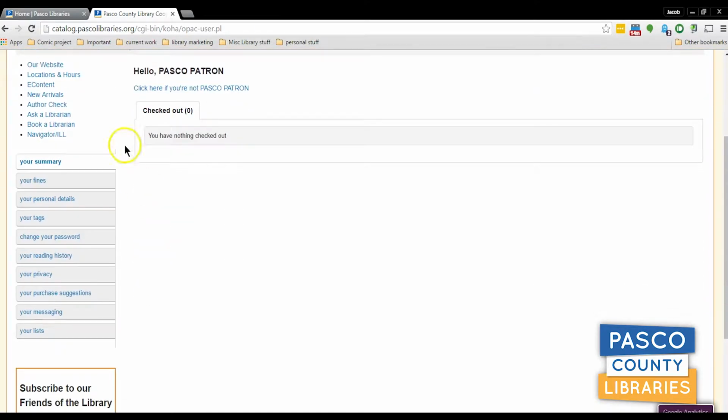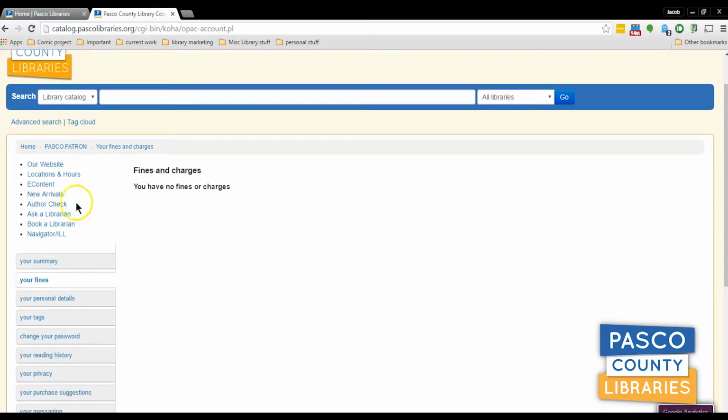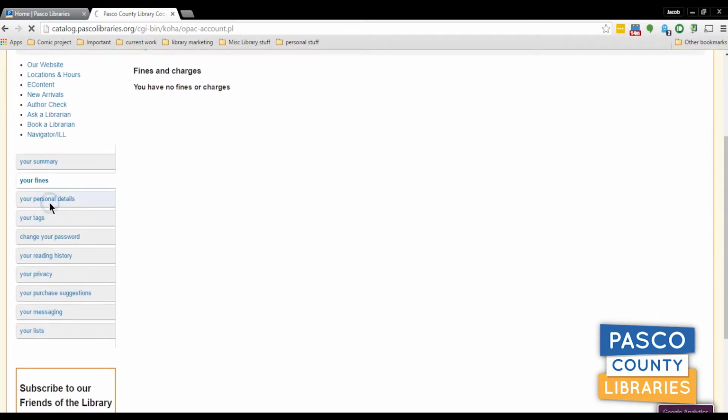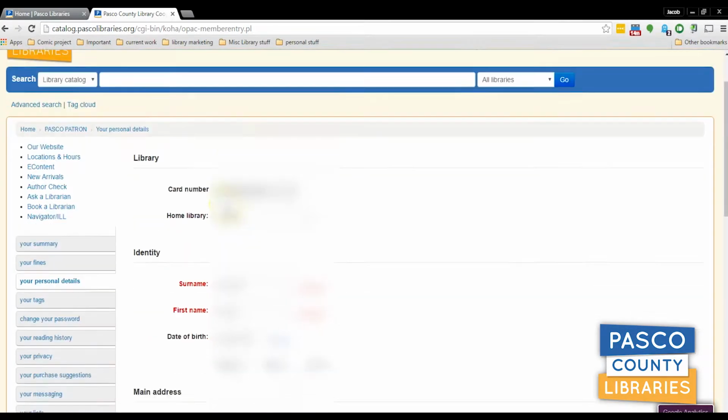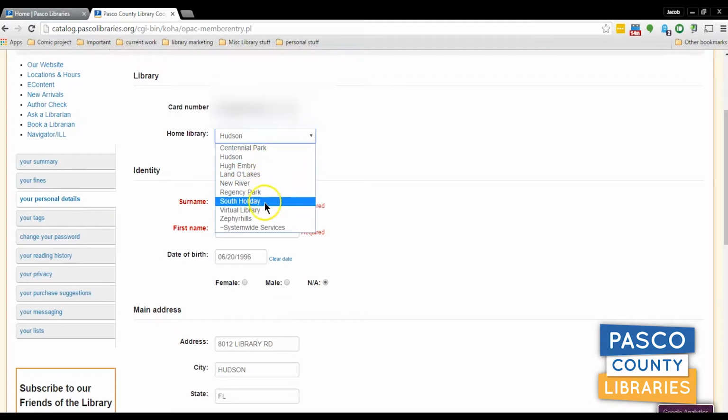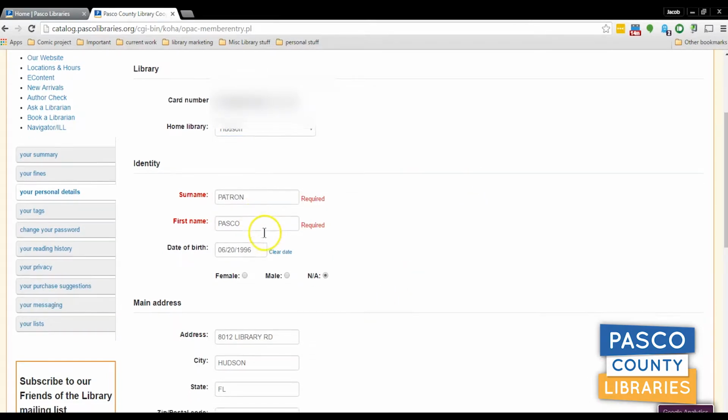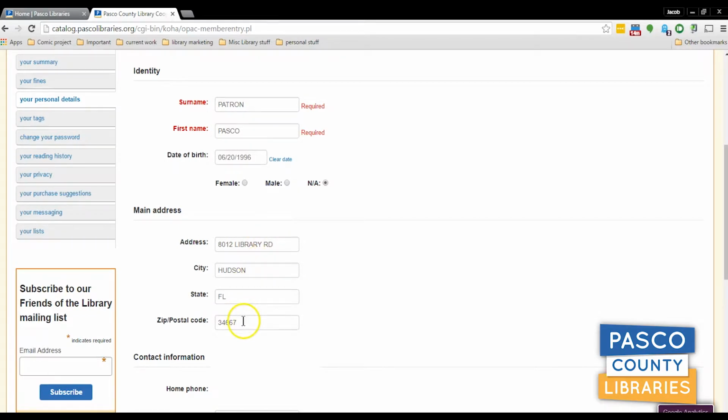When you log in, it will show you what you have recently checked out, what you have checked out right now. You can access all the library's categories. You can click on your fines to see if you have any library fines that you owe. You can click on your personal details. Here you can change your home library, you can change your name, you can change your address, your birth date.